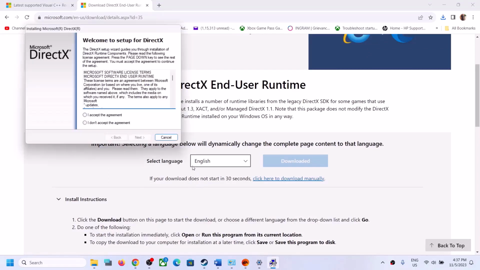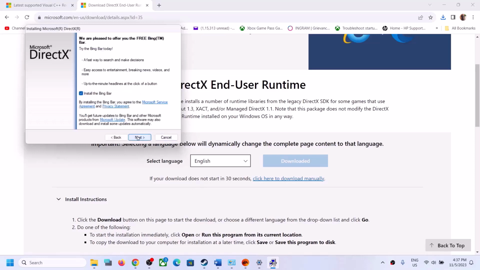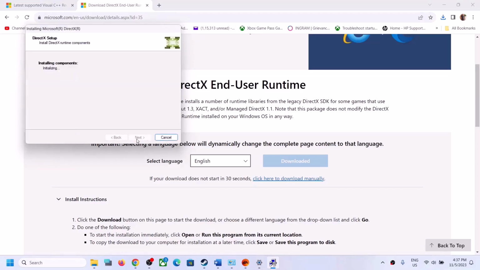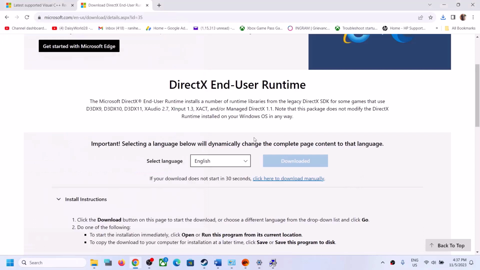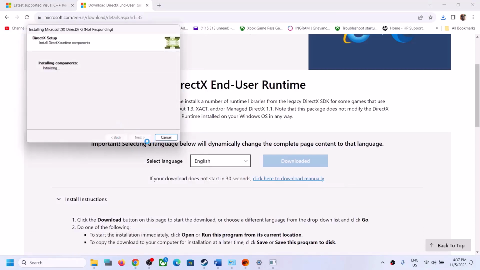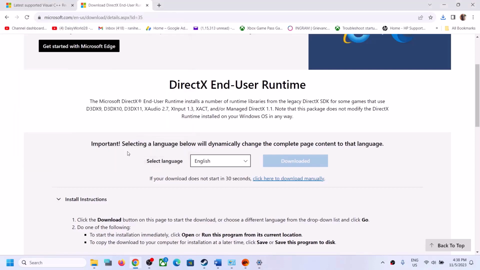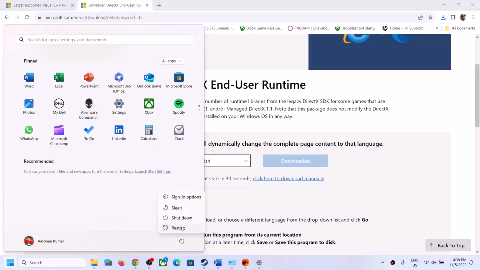Click on yes to allow and then accept and next. Uncheck install Bing bar. We don't want this. Click on next, and once this is installed, restart your computer. Once it is installed, you will see the finish option over here. Once you see the finish option, restart your computer and then launch the game. So click on finish now and restart your computer.